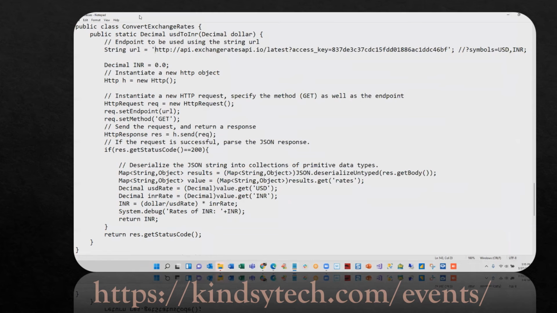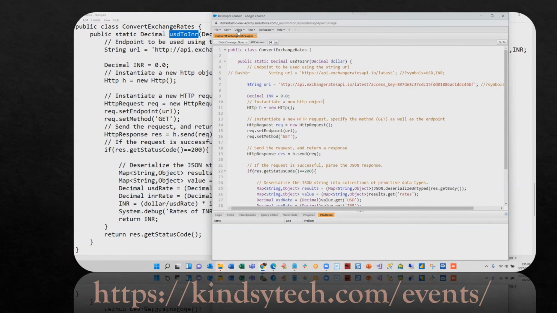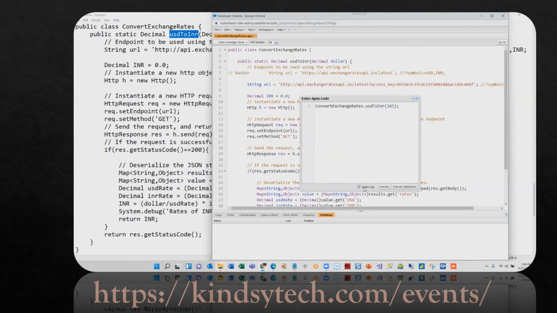So the command is going to be the class name dot the parameter, USD to INR, and then between brackets we're going to enter a value. Let's say we want to try 285. So we're going to go back to our console and click on debug, open execute anonymous window, check open log. Again it's the name of the class, ConvertExchangeRates dot the parameter, USD to INR, and between brackets we're going to pass the amount that we want converted.